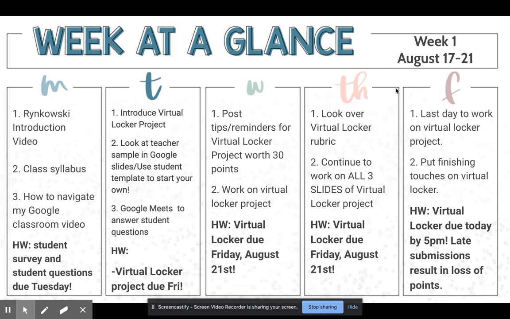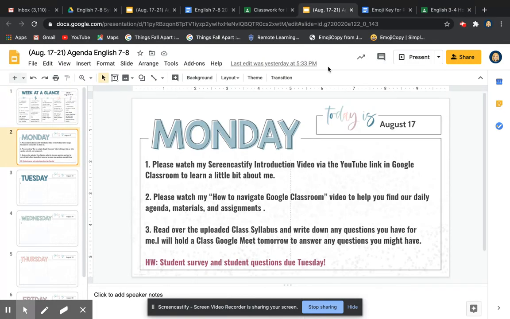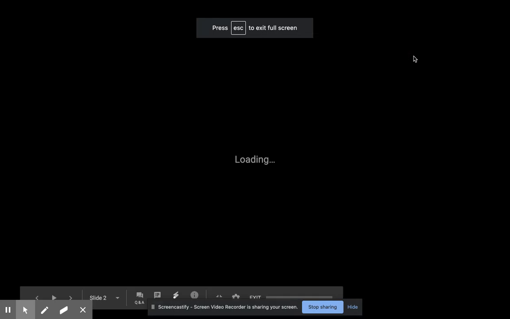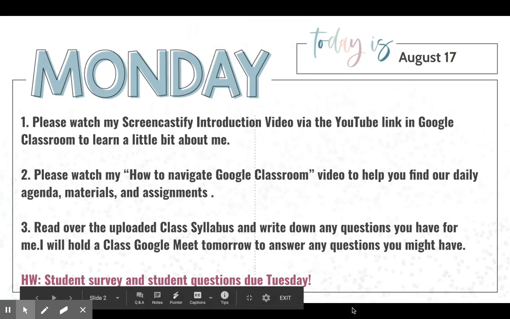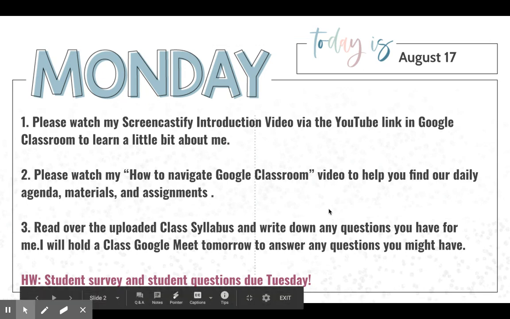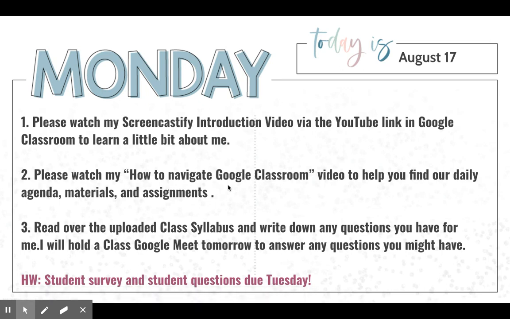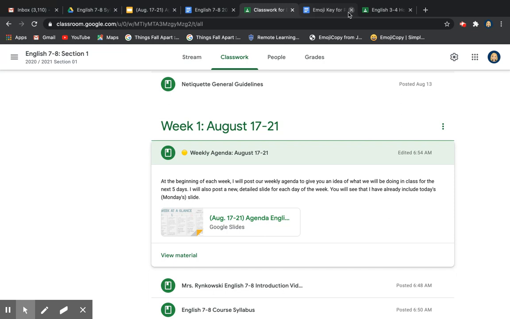And then there's a breakdown of the other days of the week. If you look a step further, you'll see that I've already posted the Monday slide. I haven't done the other slides yet because obviously we're not there yet. But this gives a little bit more detail and depth of what we will be doing. So this kind of already states what I mentioned earlier. So you're going to read over that and then get a better idea of what you need to be doing today.